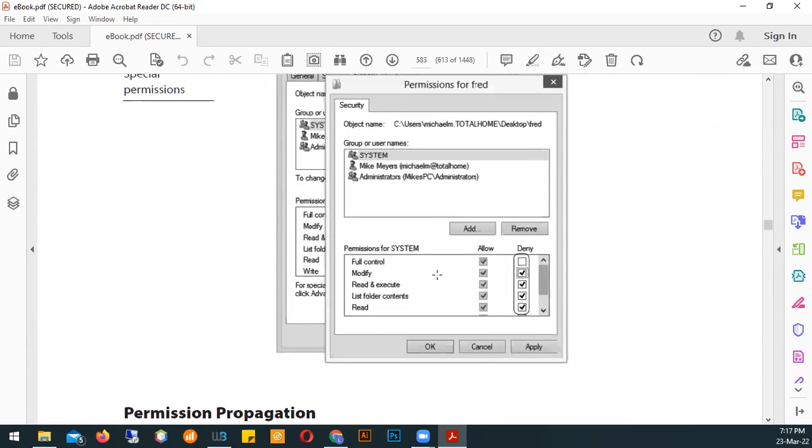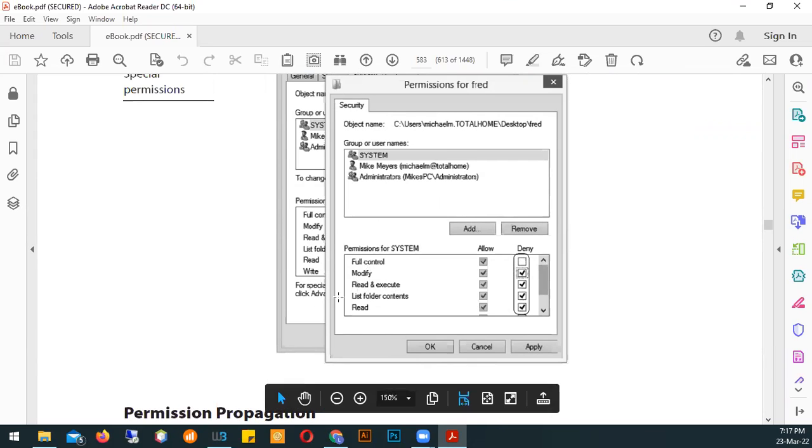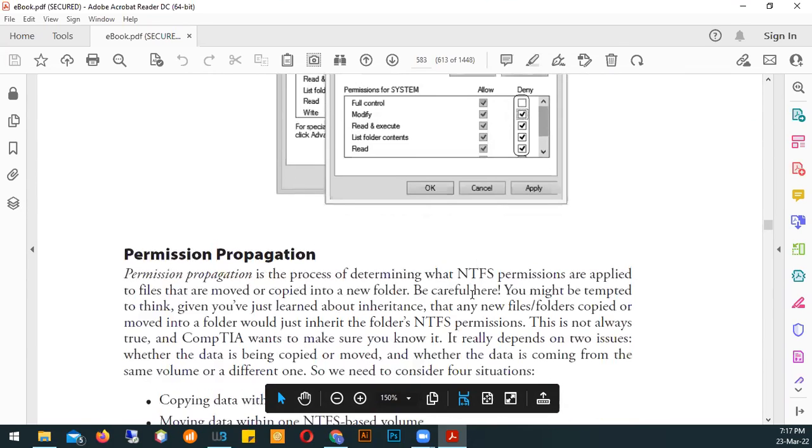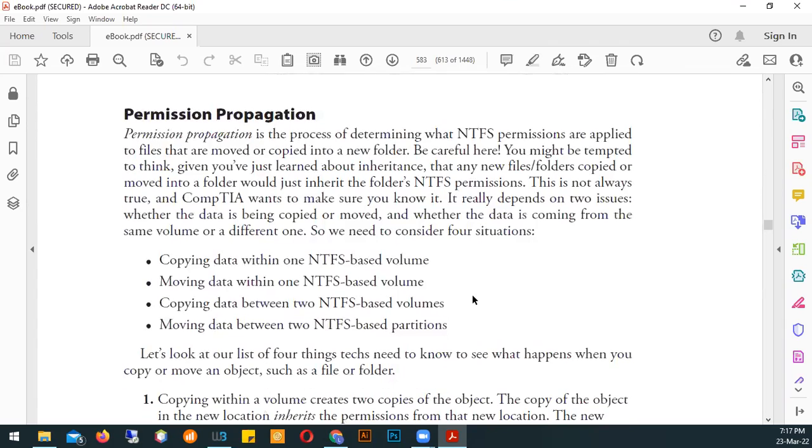So if you wanted to ensure that the system couldn't access that file, you could deny it the permission to access. Right? You cannot not allow it, but you can deny it. All right, so that is inheritance.